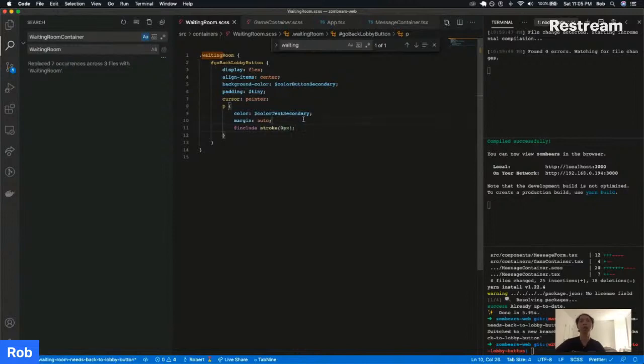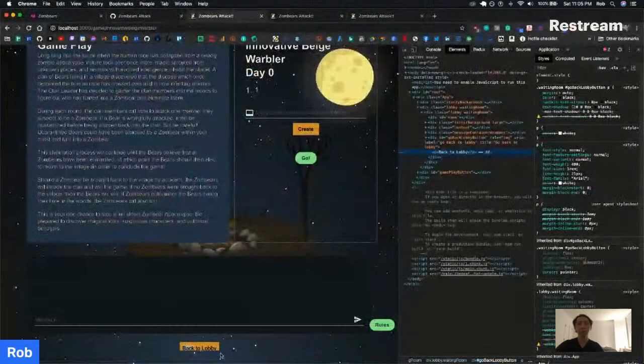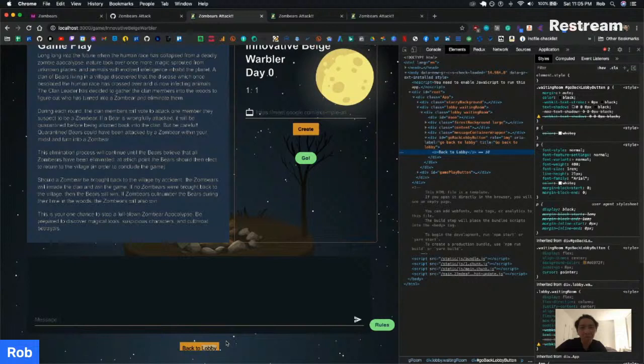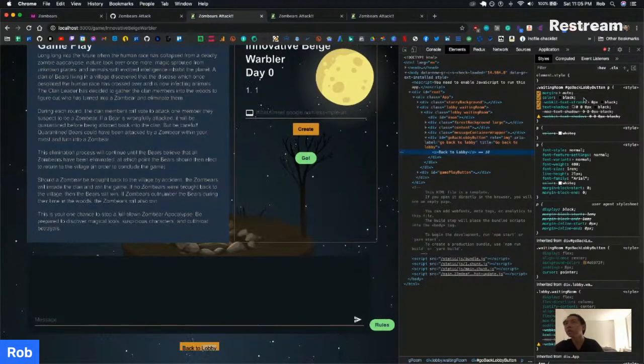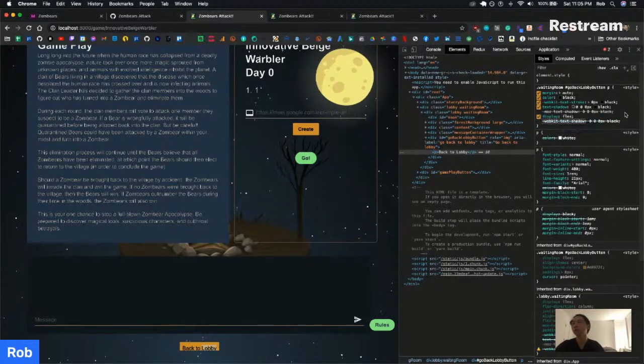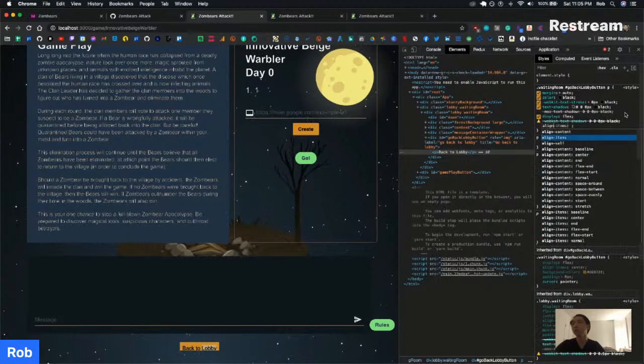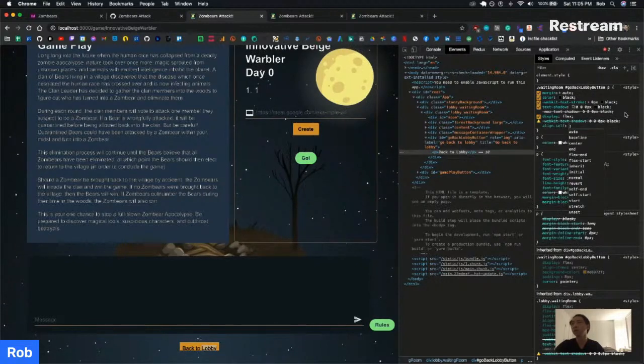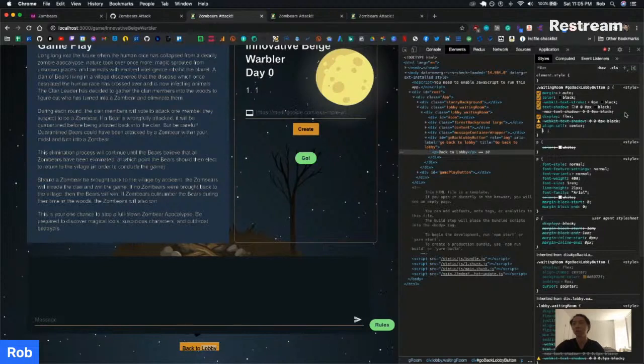I mean, just having display flex and margin auto should have done it. Padding tiny. What is happening here? Let's play around here. Display... align self center. Okay.